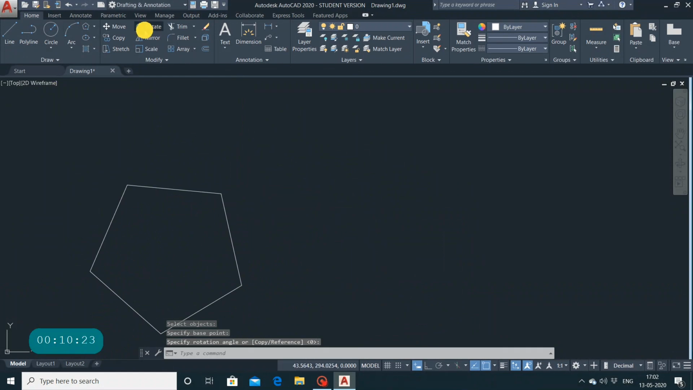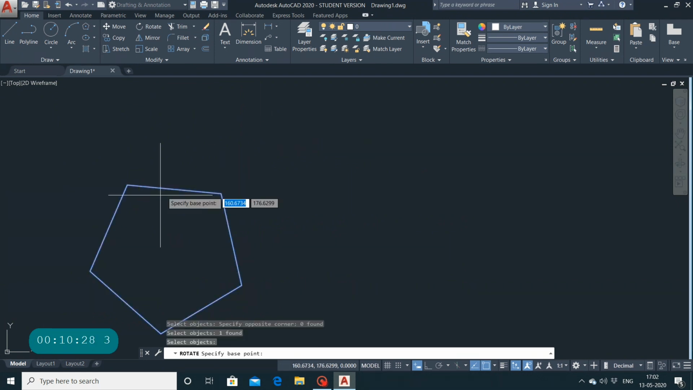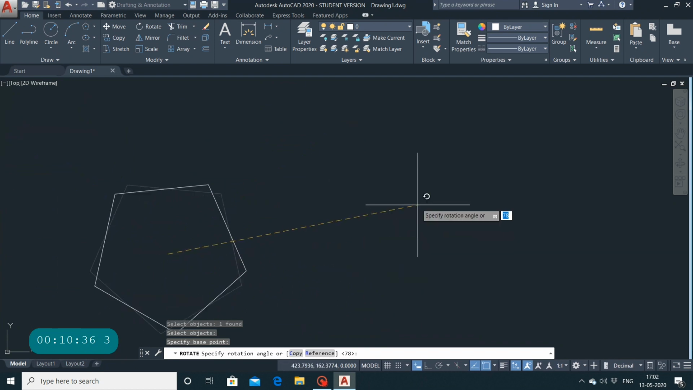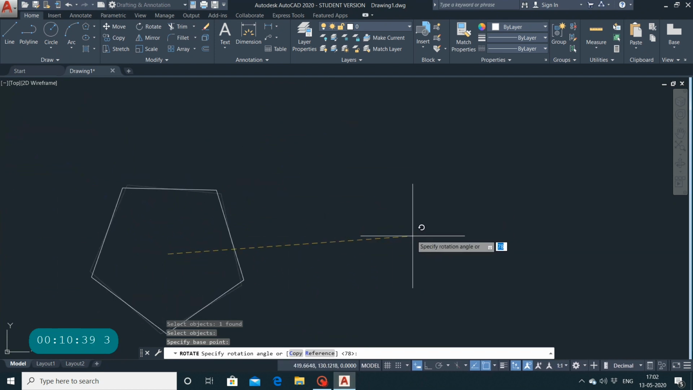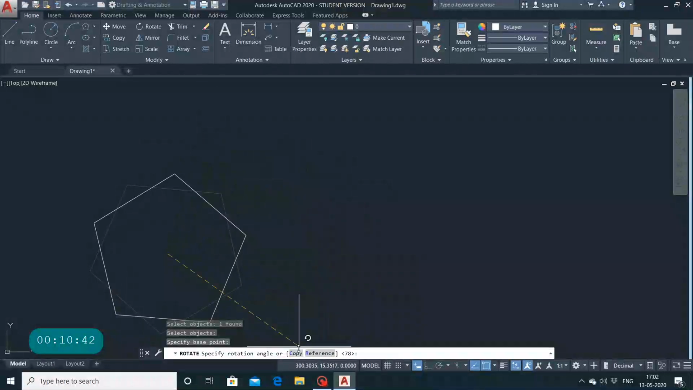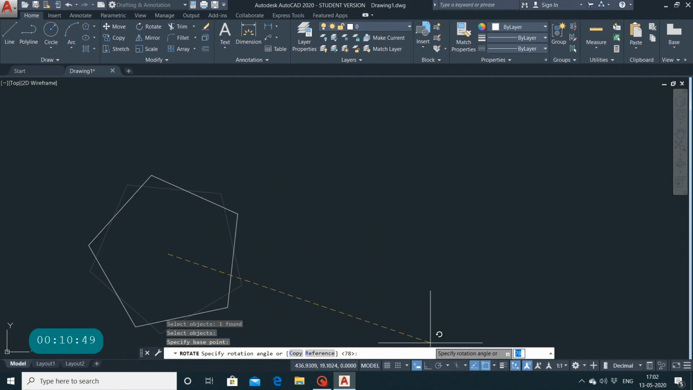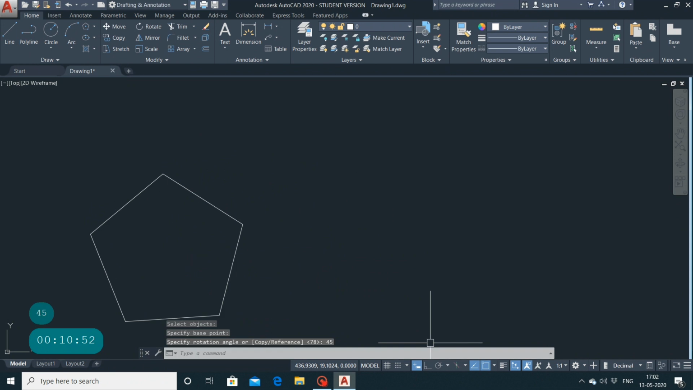So once again, rotate, select the object, enter, specify the base point. Let us specify the center. Now this is rotating on an axis, so specifying the base point is very necessary. Okay, now there is the option of copy or reference, angle or copy reference. We can also give the angle, like I give 45, enter, and this angle is 45. That was 78 recently, and it is now 45. So you can also give the angle there.